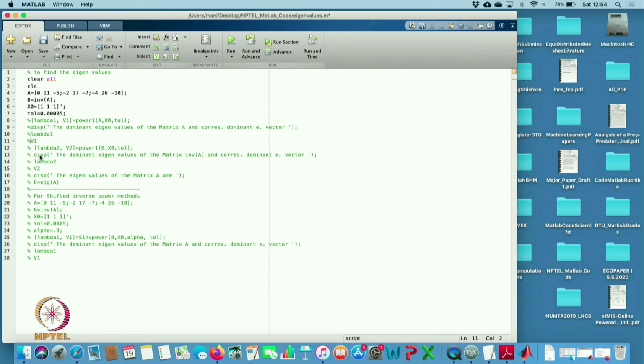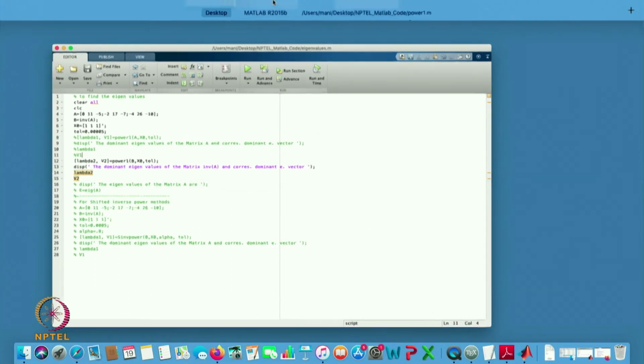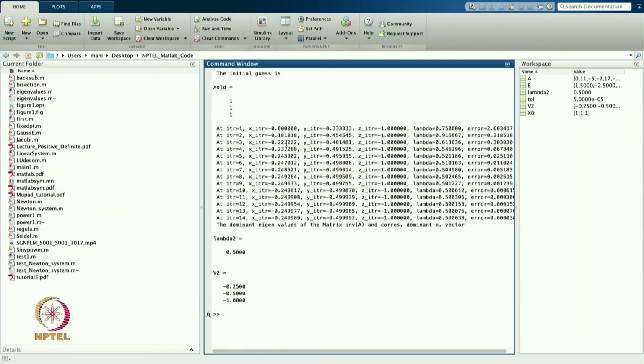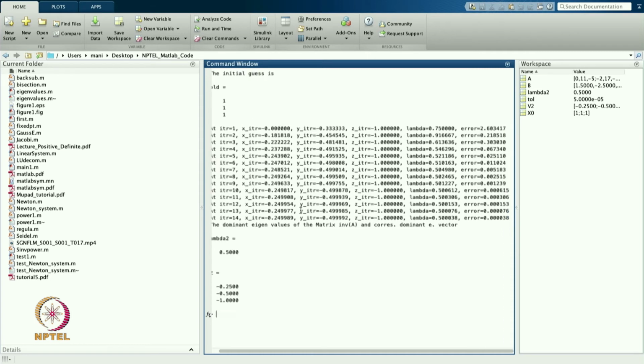And I will try to apply this one. Now, I will call again, but now I want to find the eigenvalue of B. So, let us try to find out. After doing this, from here you can see that the initial guess I have taken is the same one. For B, I am getting the value 0.5.